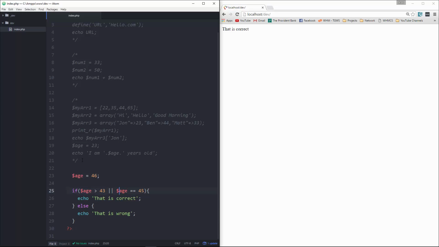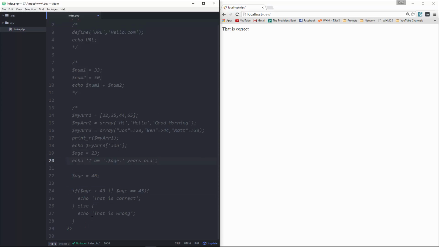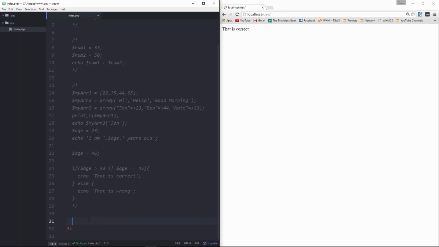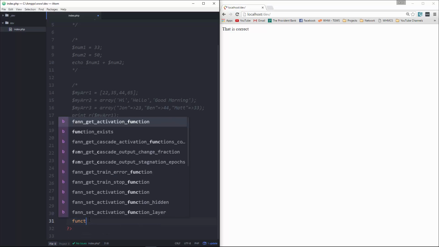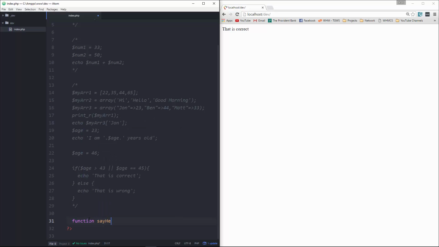So the next thing I want to look at are functions. Okay, a function is basically a block of code that you can create that you can run at a later time. So for instance, let's say function, and we'll call this one say hello.